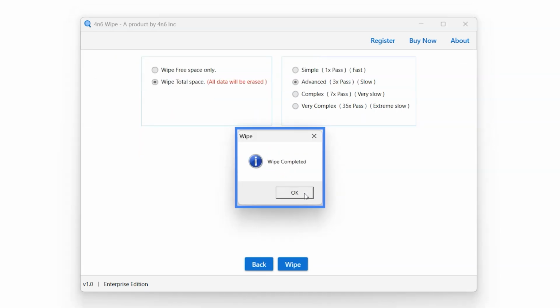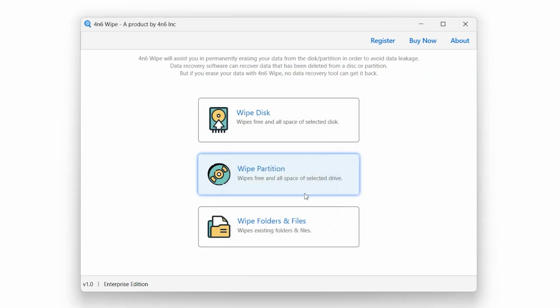After some time, a pop-up will appear on screen indicating that the wipe process was completed. Click on OK, and you'll be redirected to the main page.